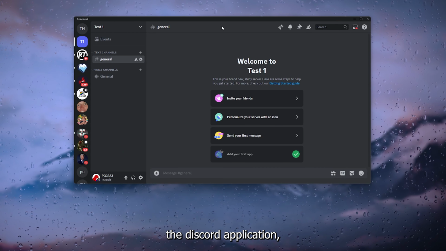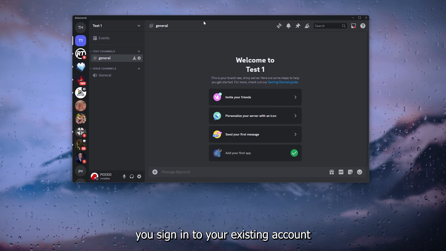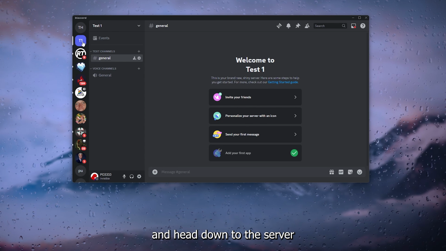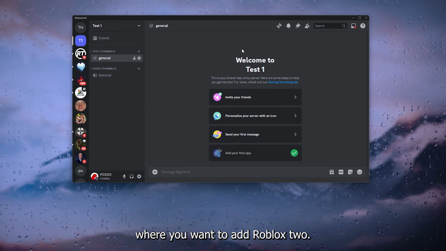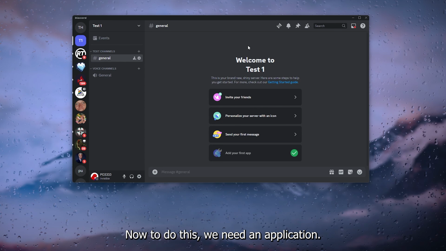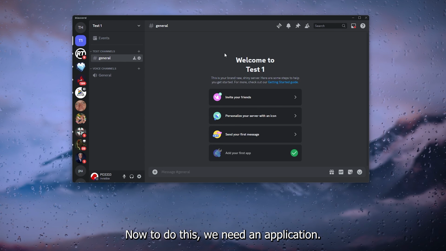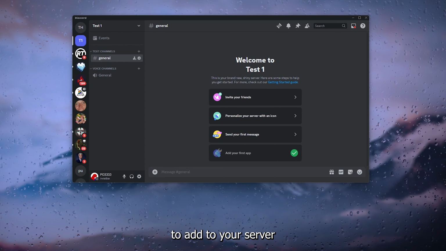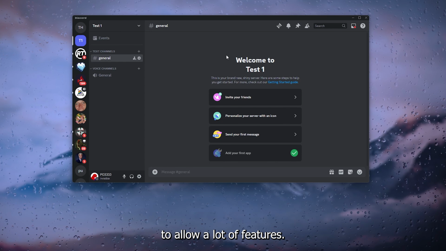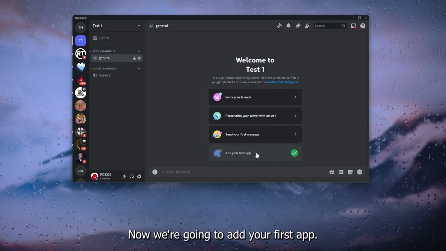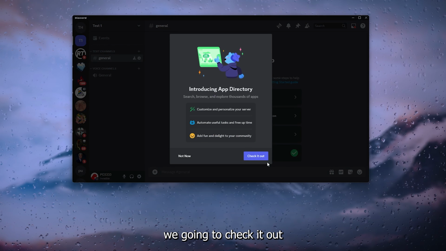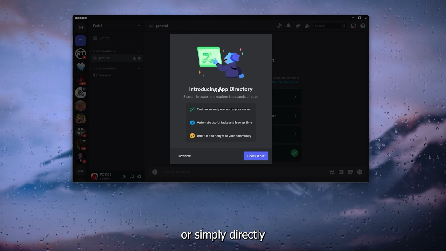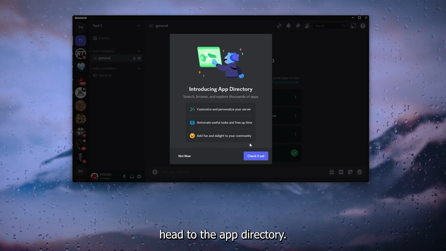Now inside the Discord application, you sign into your existing account and head down to the server where you want to add Roblox to. Now, to do this, we need an application. Now, inside Discord, there are a lot of applications to add to your server to allow a lot of features. Now, we're going to add your first app. From here, we're going to check it out, or simply directly head to the app directory.